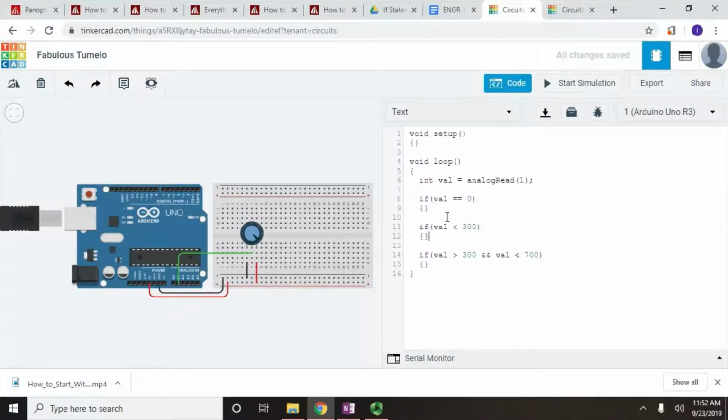There's something that you might not notice about these if statements, and that is that some of them overlap. These two might run at the same time. Because if val is 0, then this scope will run. But if val is 0, that also means that val is less than 300, which means this will run as well. Sometimes we only want one of these to run.